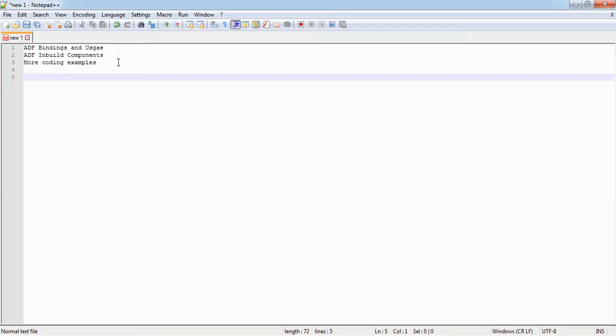ADF binding is an interface between the business component and your UI. As I told you, there is a database. The database interacts with the ADF business components. ADF business components are nothing but your EO, VO, application module and all those things.